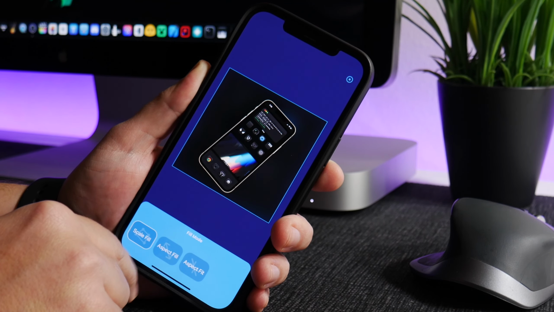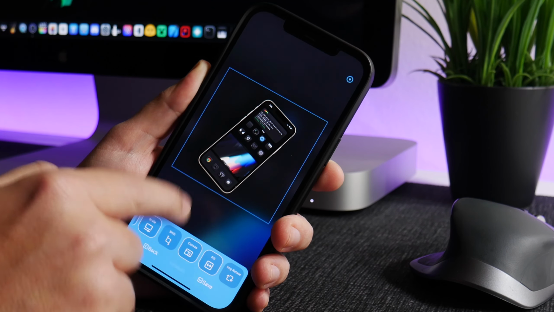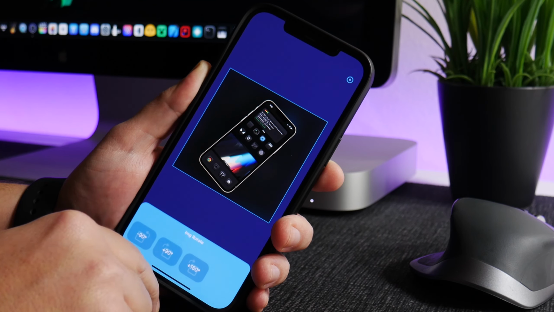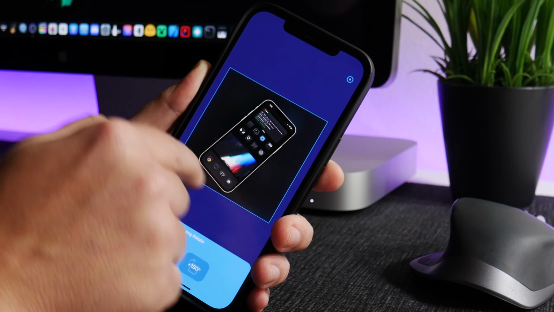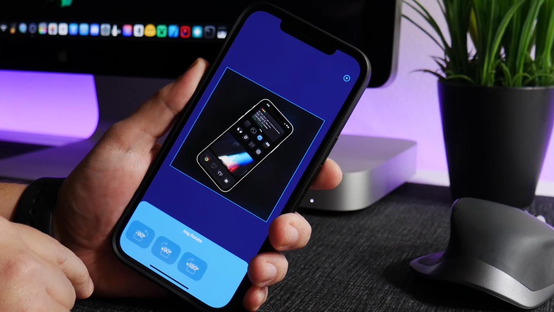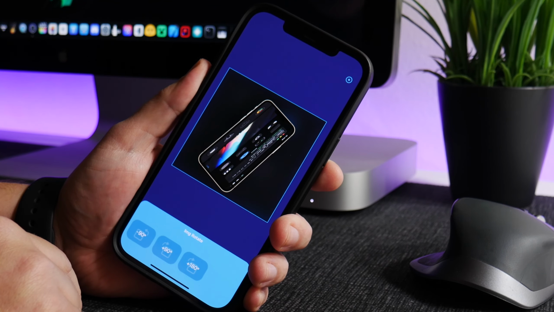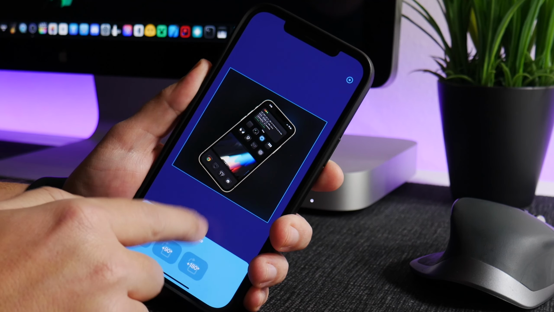And then you have your fill options here, aspect fill, aspect fit. You have image rotation too, so this will rotate the screenshot within the frame. So if we were to rotate that 90 degrees, as you can see, that gets a little wonky looking. So you can rotate the screenshot around as well.